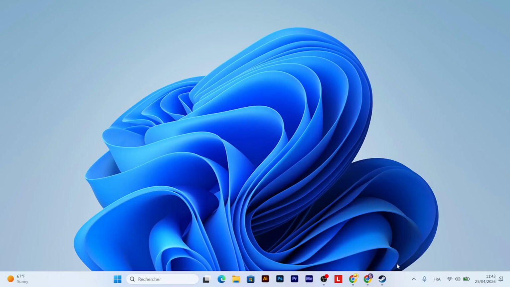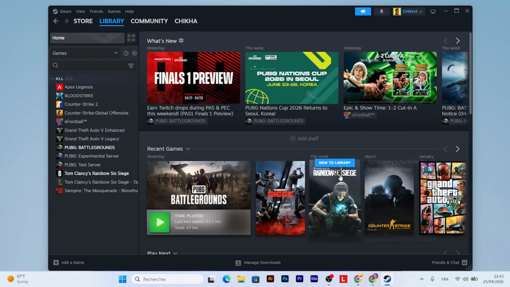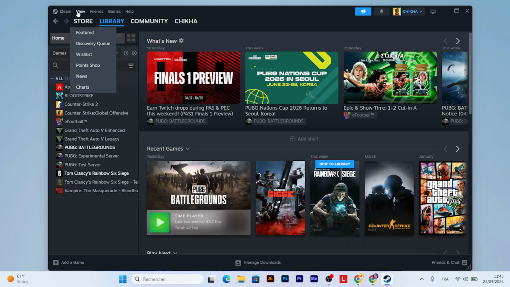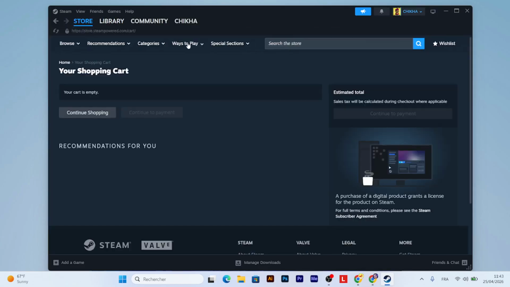First, go to your Steam and open your account in Steam, or if you don't have Steam, just go and download Steam from Google or any browser like Microsoft Edge or Firefox or Google Chrome, okay? After this, go to Steam, open your account and go to the store. This is one click, do this, okay guys?